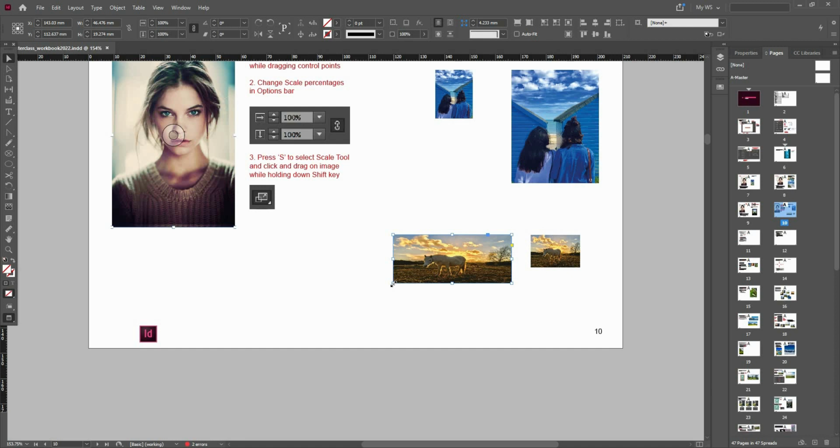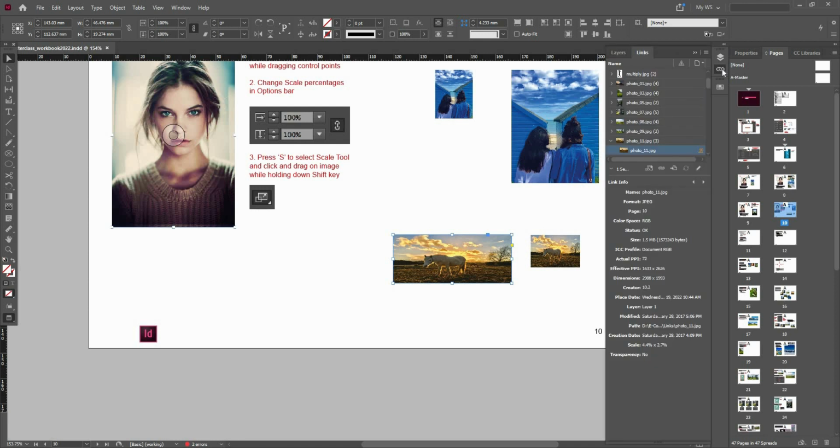Okay. When you have an image selected, to check whether it's distorted or not, you can go to the Links panel, and in the Links panel you have this option called Effective PPI. We'll come back to this and explain what that means, but as long as you see two numbers here, this is 1633 by 2626, it means the image is distorted. And when you see a single number here, let's just select this, and you'll see a single number here. Effective PPI is 3907. It means that the image is not distorted.